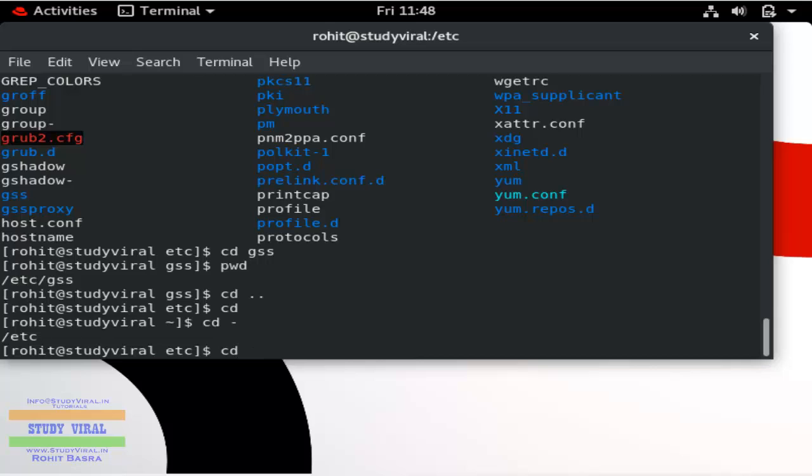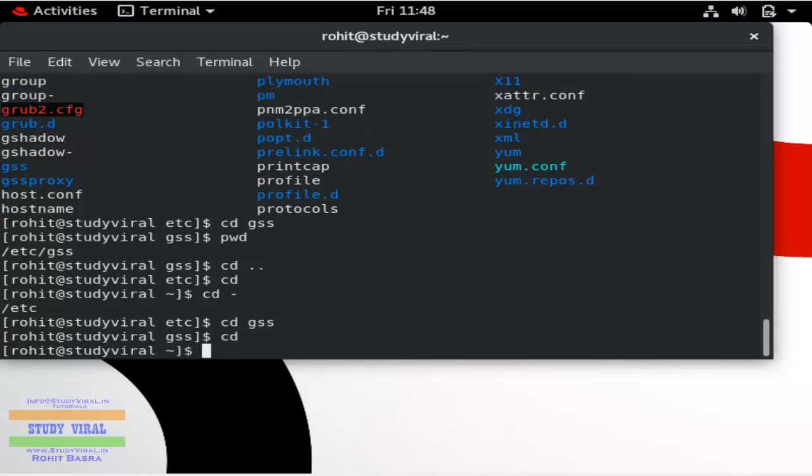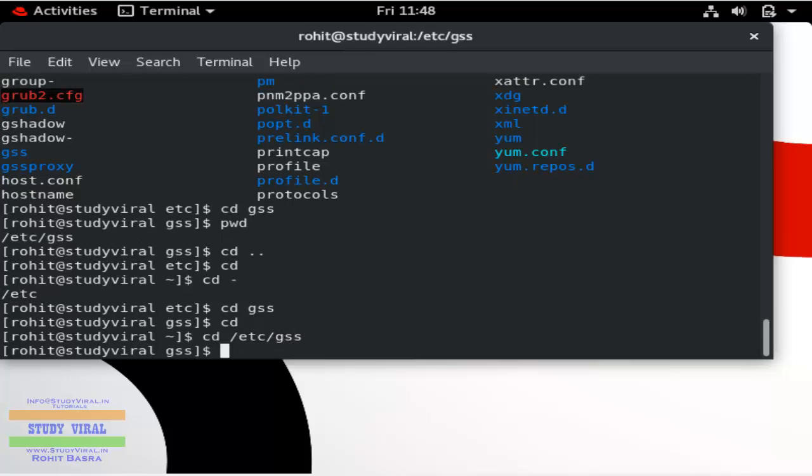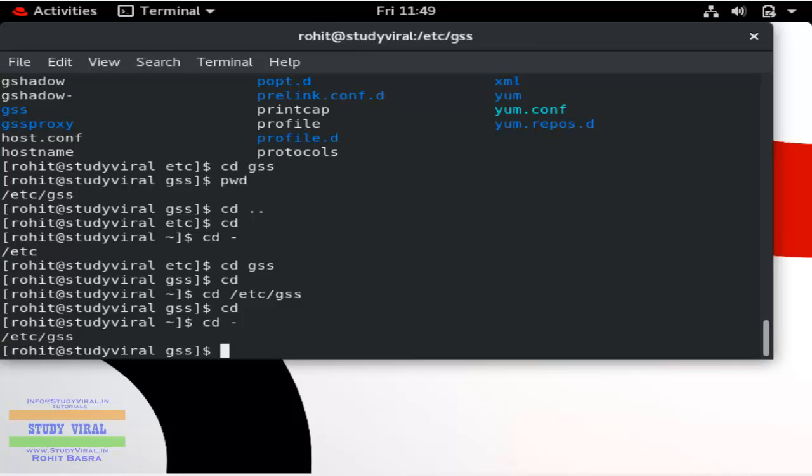If in etc, for example gss, and I want to go to my parent directory, type cd dot dot, enter. This is my parent directory. And again if I want to go to gss, there are two ways, like cd slash etc slash gss, enter. Then I am in gss folder. If I want to go to my home directory, again cd. Again want to go to gss, and do not want to follow the complete path, just put minus or hyphen, it will take me back to GSS folder. These are very simple commands.